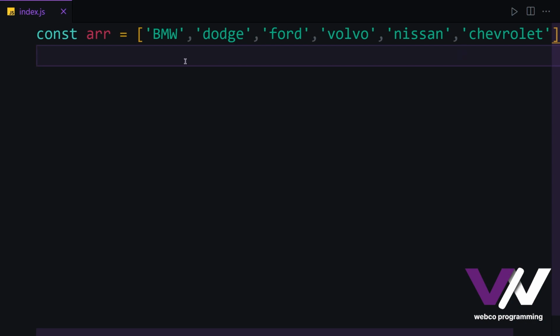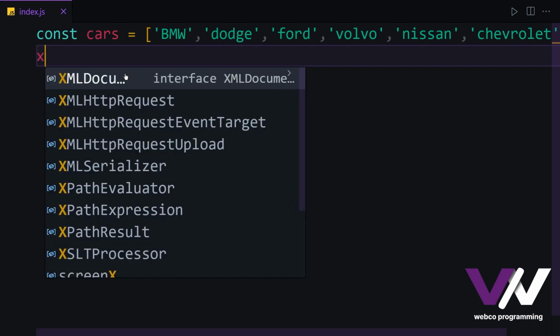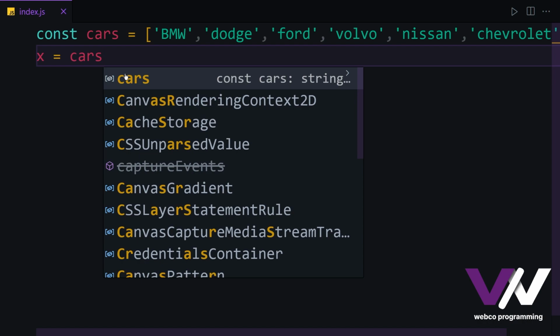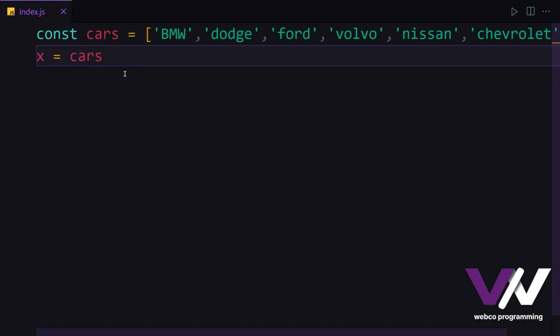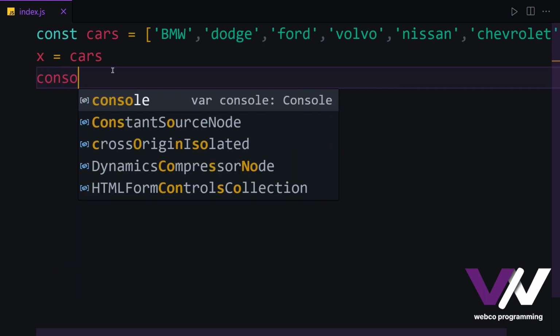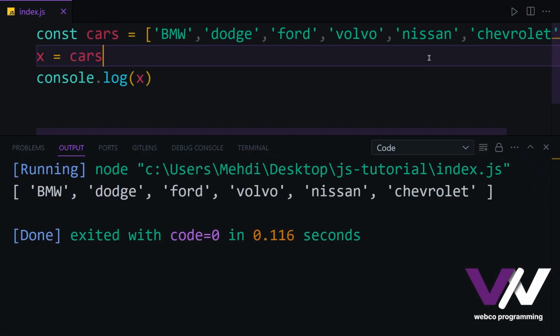Here we have a simple array including 6 items of our car brands. Let's name our array cars. Here we're going to have a variable which has our cars inside it, which is where we're going to write our functions and methods, and here let's console log our x variable. So now if we run, we got our array right here.